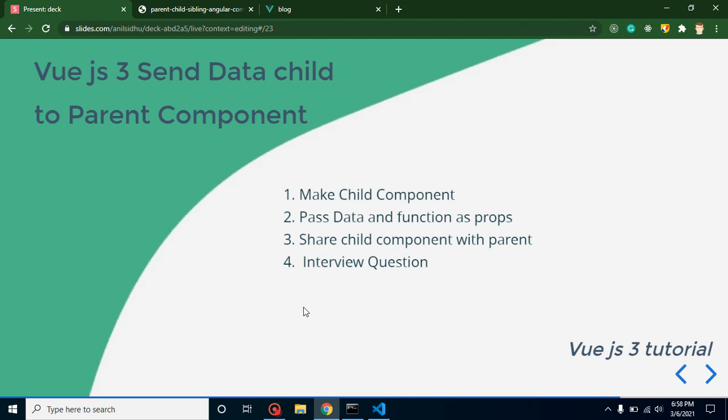My name is Anil, and in this Vue.js 3 tutorial we will learn how we can send data from child component to parent component.